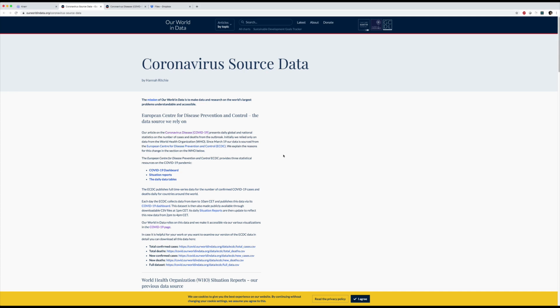I've been asked some questions about how you can look at coronavirus data in Knarr, so I'm just gonna make this quick video to show you how you might load that data in to start exploring it and profiling it. I'm going to be pulling data from Our World in Data.